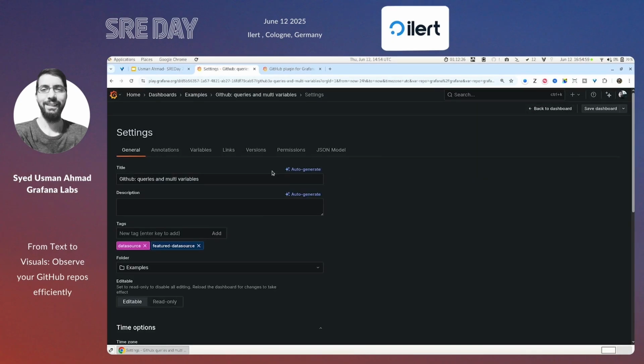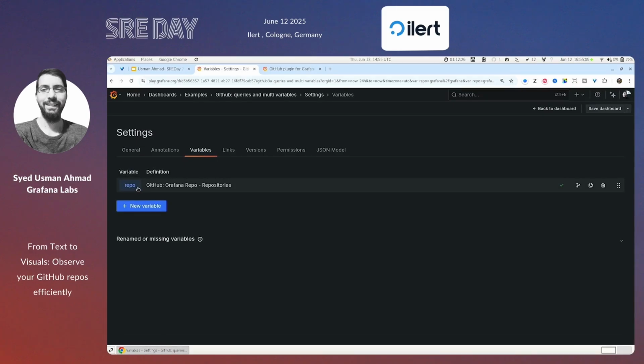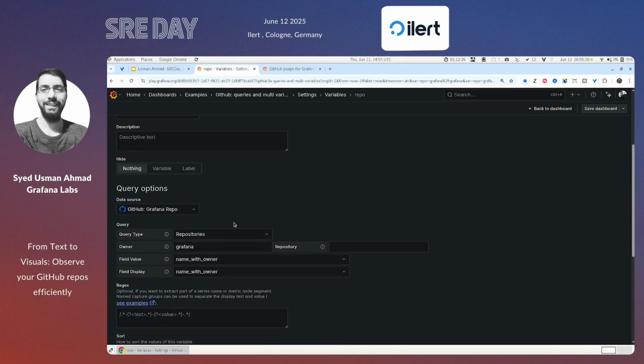So if I go into settings and click on variables, there is a variable name defined as repos. So let's take a look at how it looks. The first thing is the query type or variable type. We select it as a query, then we give it a name, and then we select the data source. So we want to define the variable for our GitHub data source. And the query type should be, we want to collect all the repositories. Owner is Grafana. And this is the field name. We want the field value as name with owner and displayed as the same.